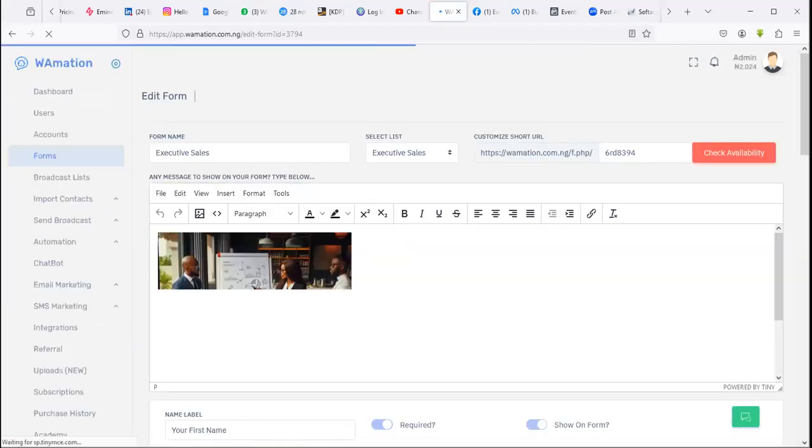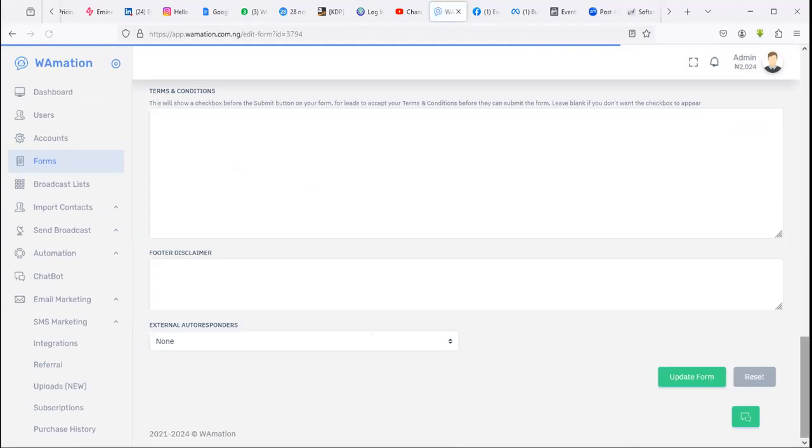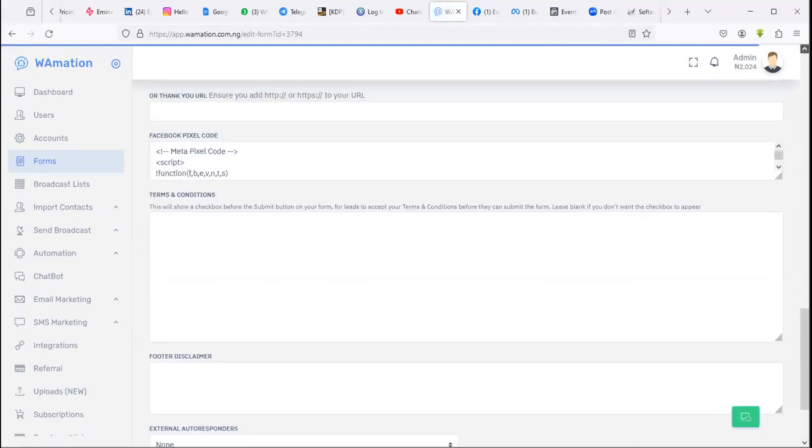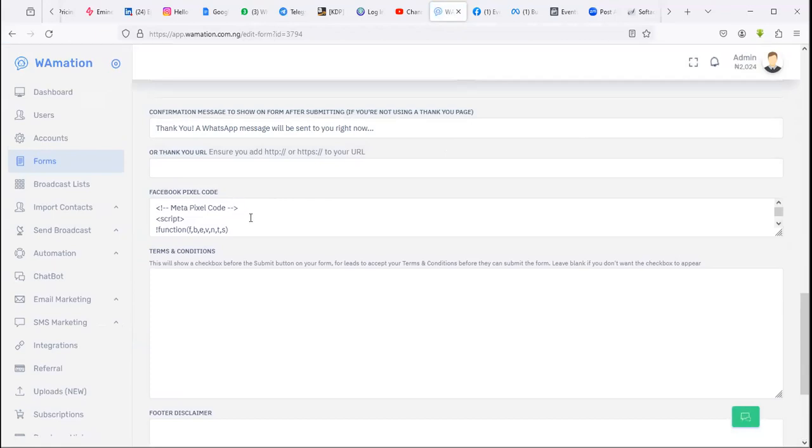For example, this is one of the squeeze pages I'm using, and come to where they say Facebook pixel. You see Facebook pixel code and paste the code. So if you have a landing page or any place you're using as a squeeze page, you can paste it. Now, let's talk about websites.